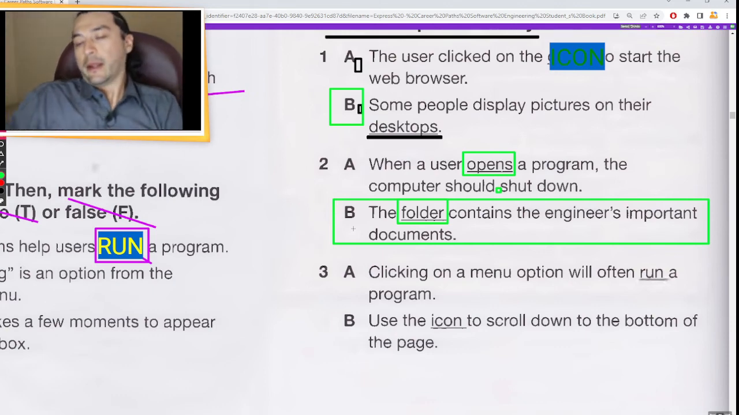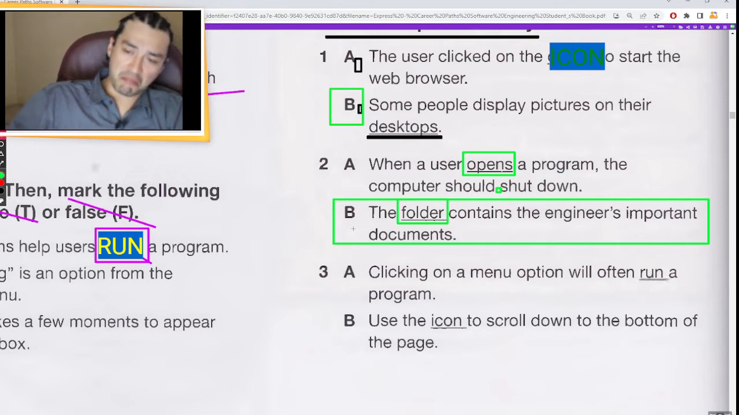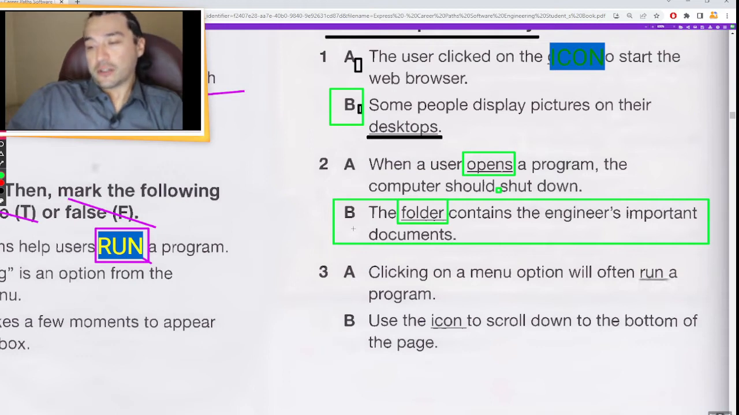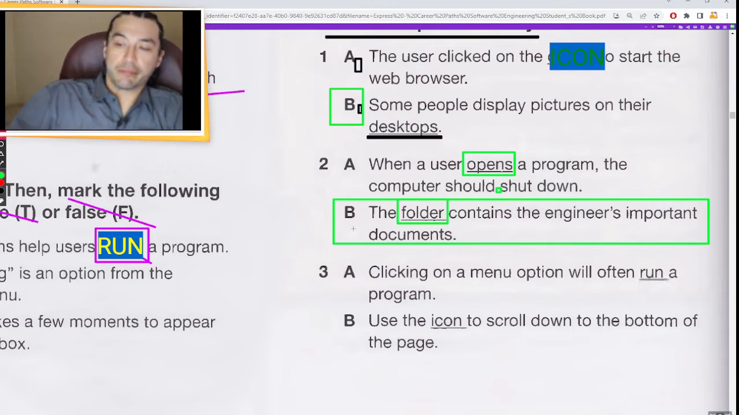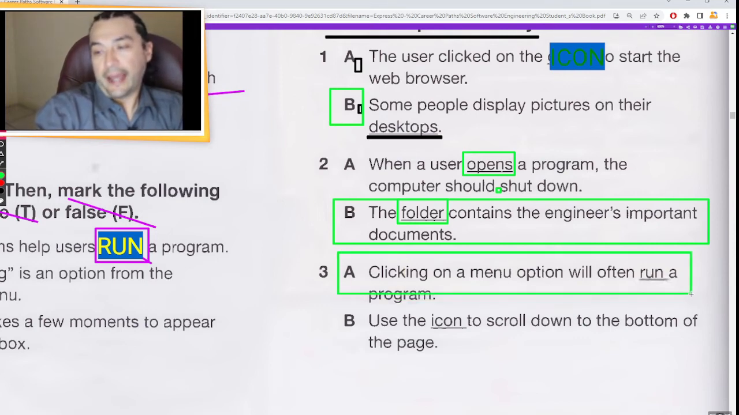Excuse me. Number 3. Clicking on a menu option will often run a program. Use the icon to scroll down to the bottom of the page. Letter A.